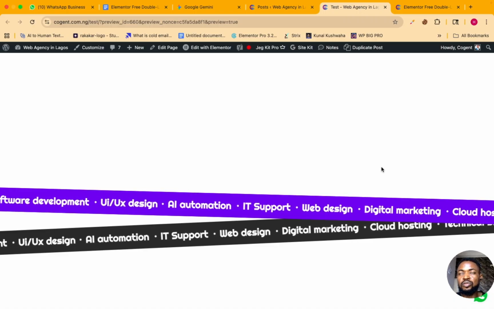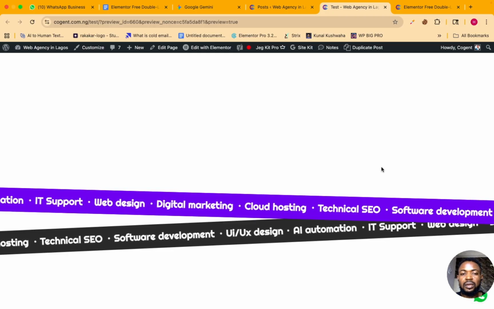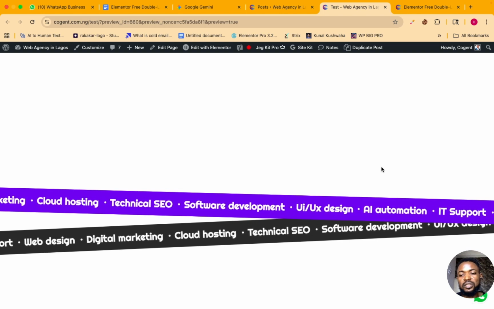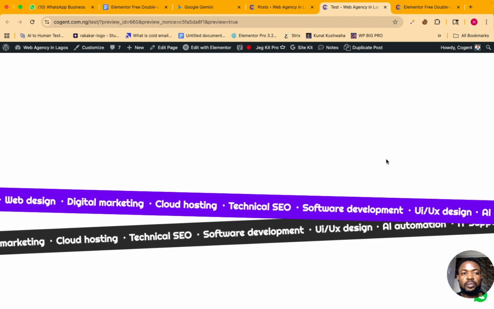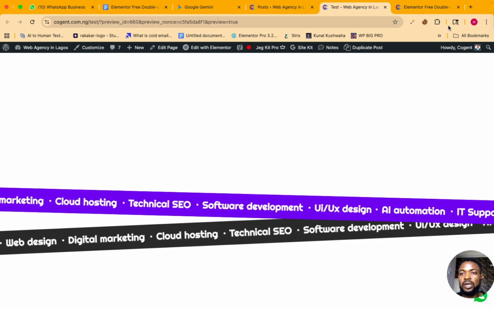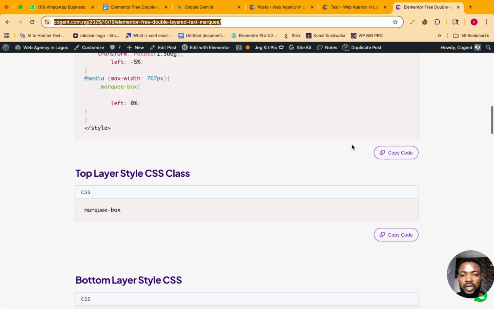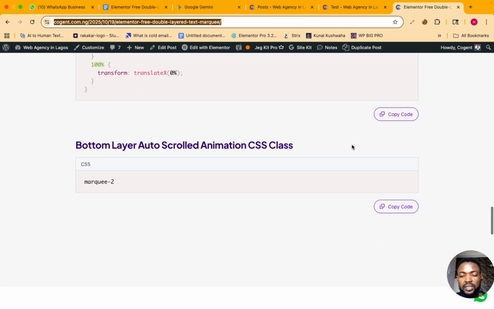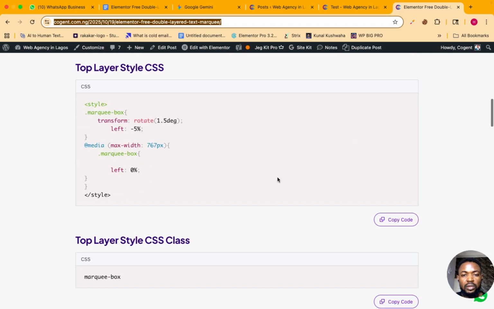What we need in this tutorial is an Elementor page builder and a custom CSS code. I'm going to provide you with the custom CSS code. The link will be available in the comment section of this YouTube video. I'm going to give you the link, so you can click on the link to access this page, which I already have available on my website. So once you click on the link, it will take you here. This is where you can copy the short code we are going to be using for this tutorial.